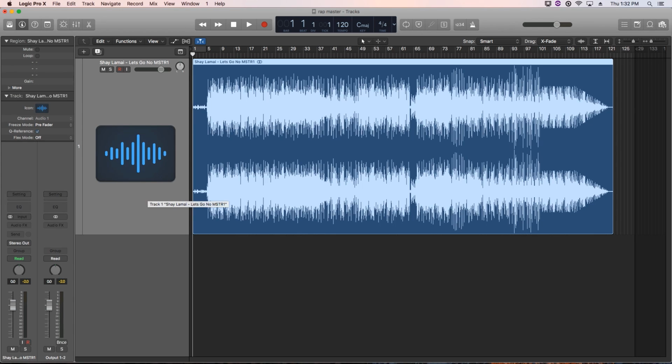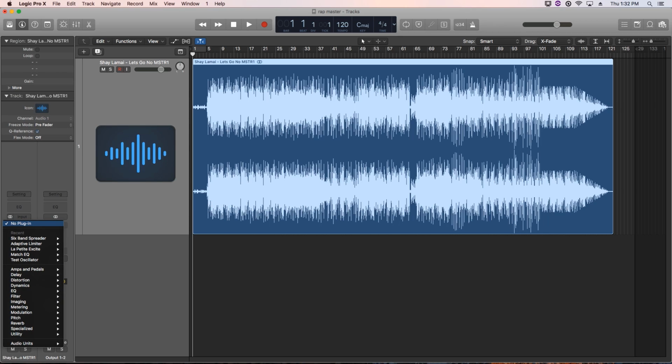So for this, the plugins that we're going to use are first the test oscillator, believe it or not. I'm going to do this a little bit different today. We're going to generate pink noise in the test oscillator, and we're going to use that pink noise as a reference tone for our master. So the first thing I'm going to add is the test oscillator. You can find this under Utility, Test Oscillator.